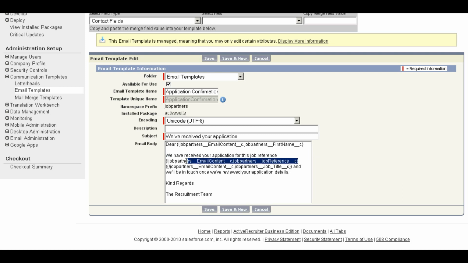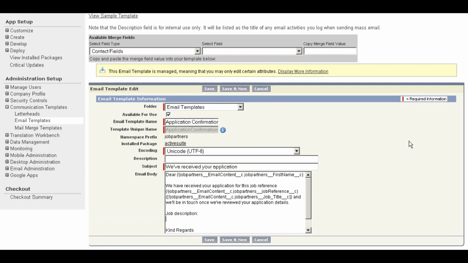I can remove any of these email tokens. If I want to add some information to this email, let's say that I want to add the job description itself to this email. Just create a space in my content here. So let's say I want to put my job description just here. So I'll type in job description, and then I want my job description to be displayed below. So if I scroll up the page a little bit, you can see I've got the available merge fields section here.